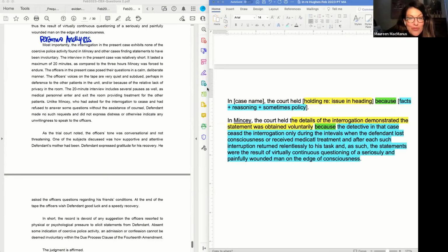The difference between the rule and the rule proof is that a rule just states what the rule is. The rule proof demonstrates how that rule was applied to the facts of the case in the library. For example, the rule might be it's illegal to drive more than 65 miles an hour. The rule proof would be: in Smith, the court held the defendant drove more than 65 miles an hour because he was driving 80 miles an hour. That's the difference. One is just a straight rule. The other explains how the rule is applied to the facts of the case in the library.